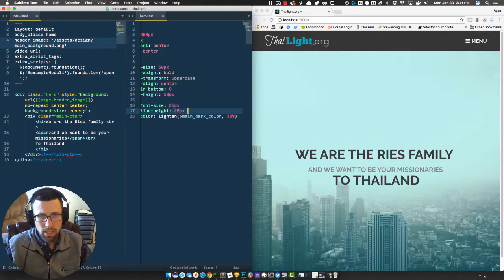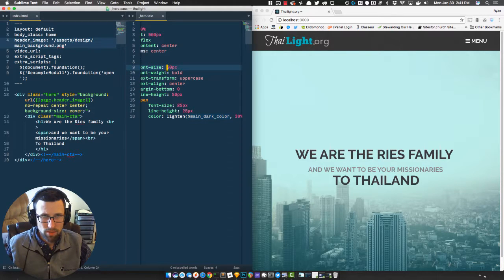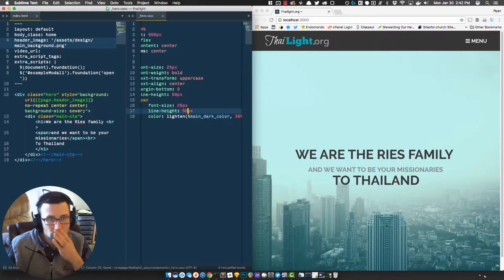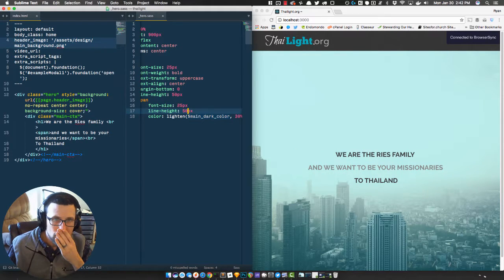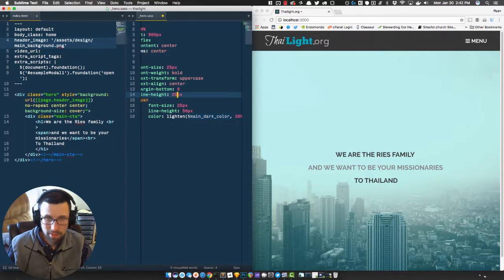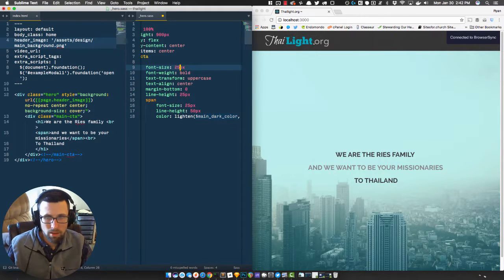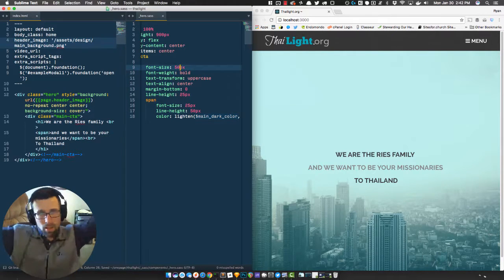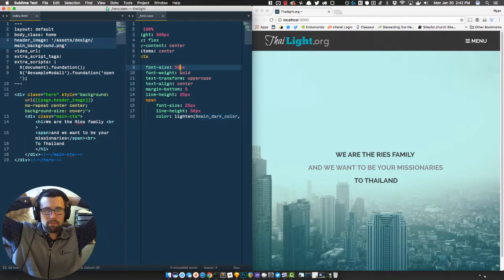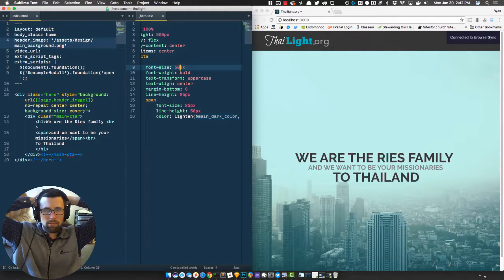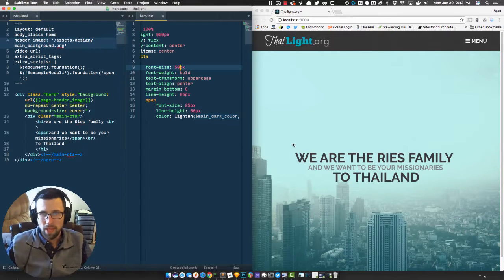Okay, everything looks good except for the line height. I think this one here is still too much. So let's say this is 25 pixels and this one is 50 pixels. I changed the wrong thing. There we go. That is exactly what I want it to look like. Okay, so we've got the heading done.